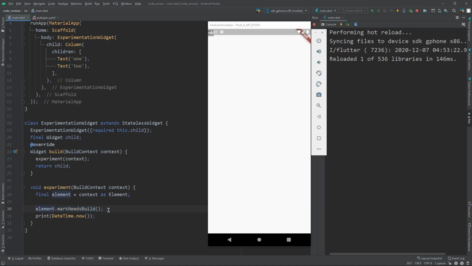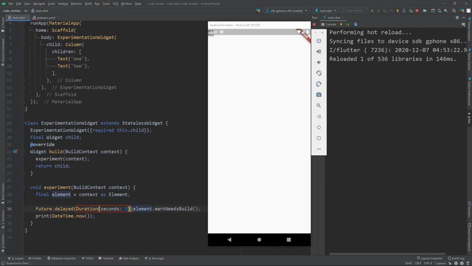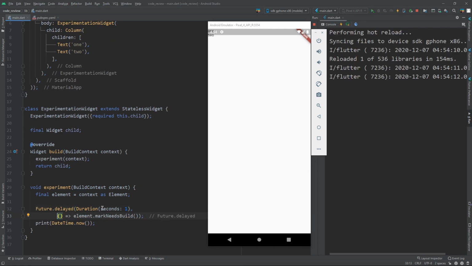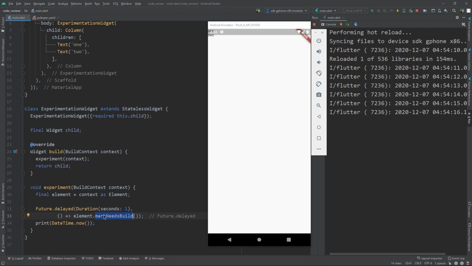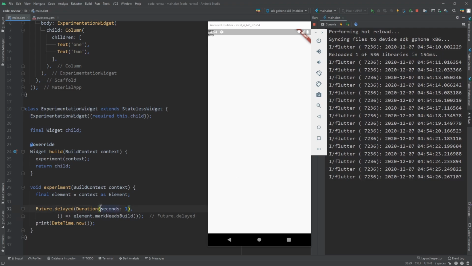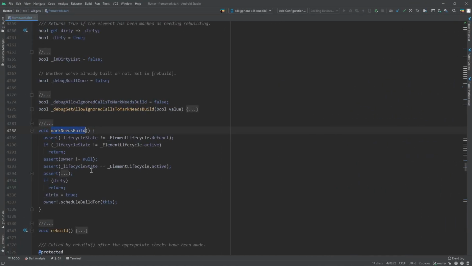If we delayed this, for example, by a second, which is way too much, of course, but it just makes the logs more beautiful. If we delayed this instead, we would now see it every second, because we mark that our element needs a build, and then it will be rebuilt. The only reason it didn't do this before, printing all the time, was because we were already building when calling it. And this is also why you cannot call setState in the build method, because it wouldn't do anything. You're already building, right? It doesn't do anything. Why would you call markNeedsBuild in the build method?